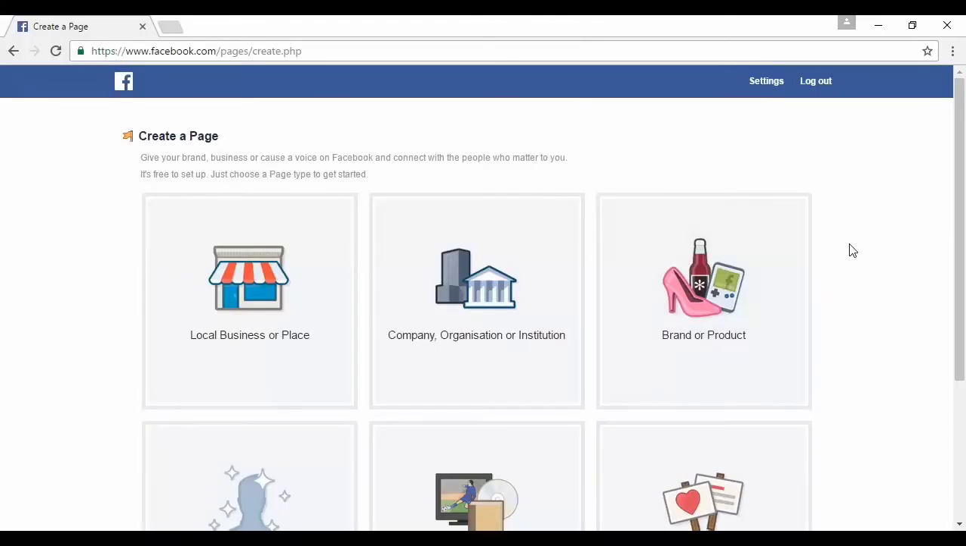Now, they make it kind of hard to find the page to log in to create pages. So you want to come to this URL, which is facebook.com/pages/create.php. It takes you to this page here. It says create a page, and you'll see that there are various categories that you can have for your page.